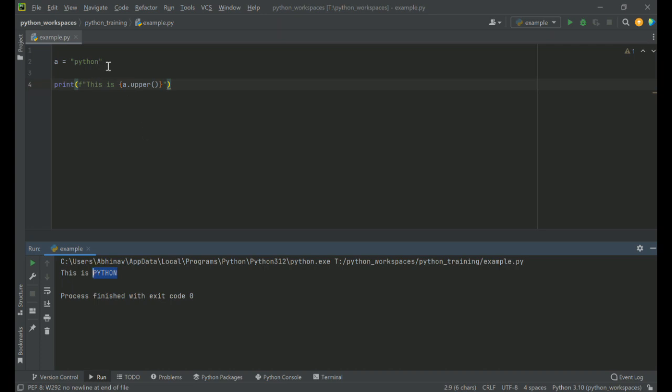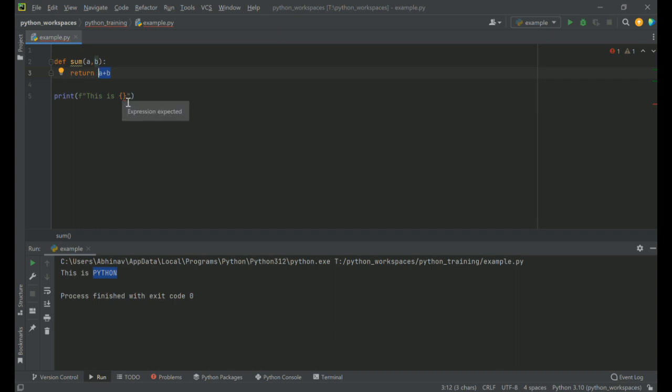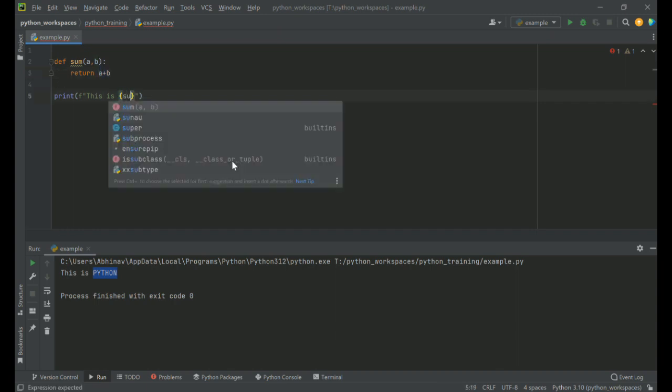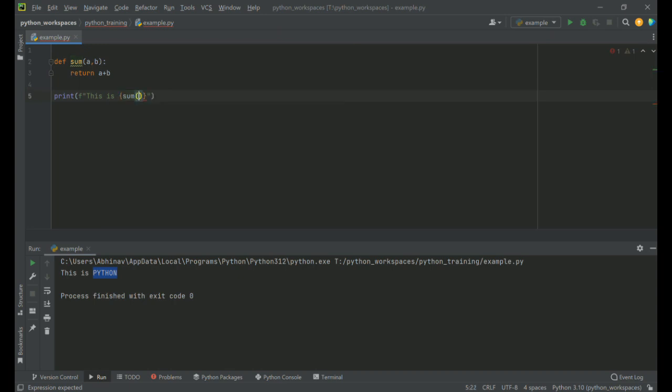Now let's take the example of custom function. So I have defined this custom function sum, which accepts two parameters a and b, and it is returning the sum of those numbers. So if I want to use the custom function inside this, I just have to call this custom function sum, and I can provide any value here. Let's say 12, 3 I am providing.